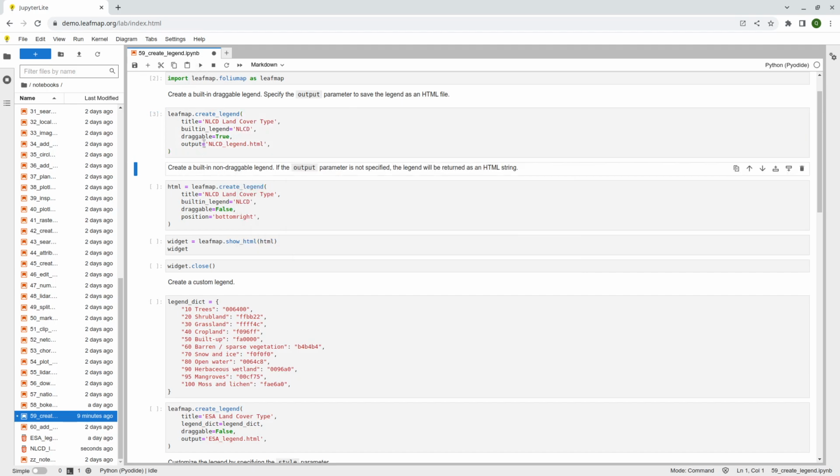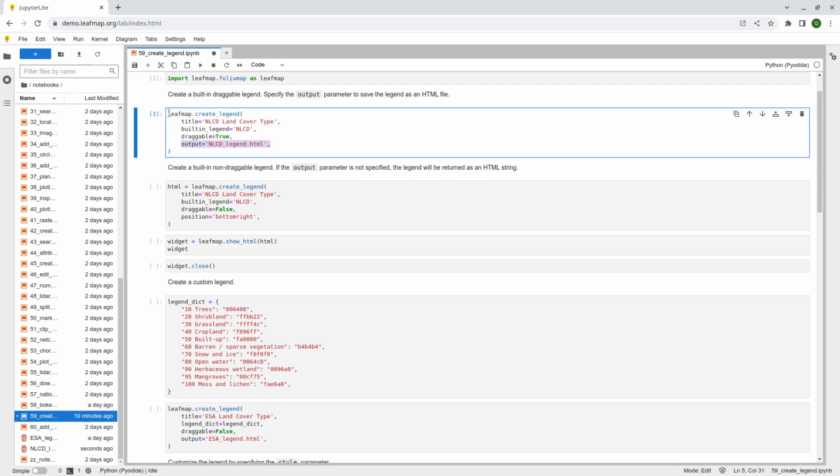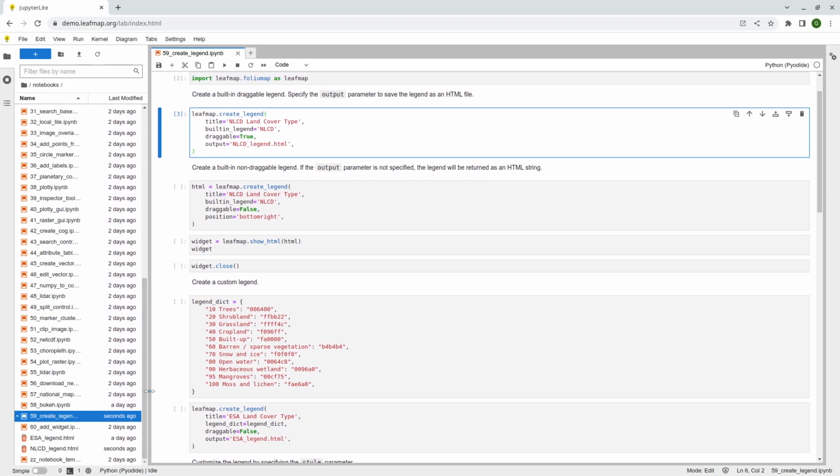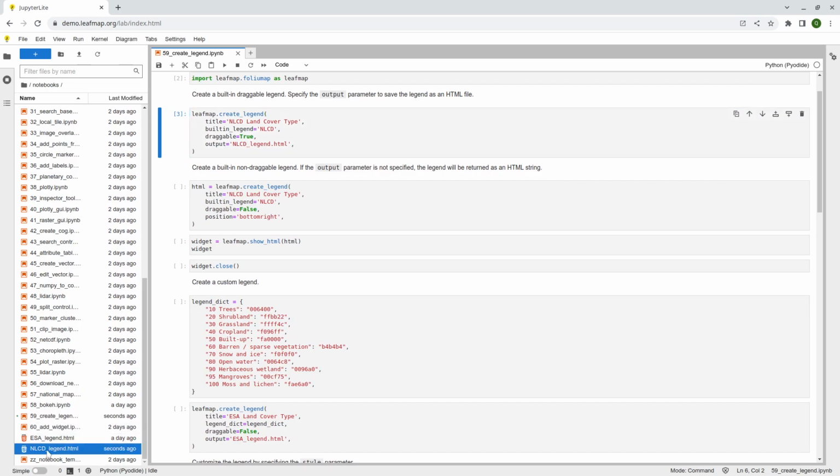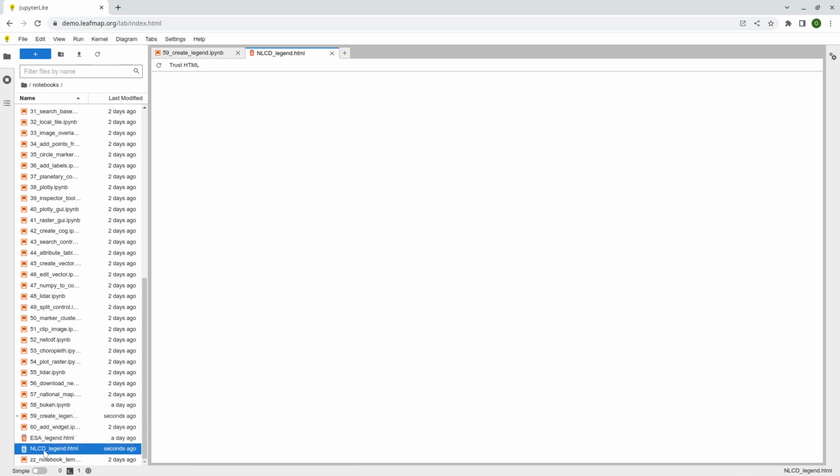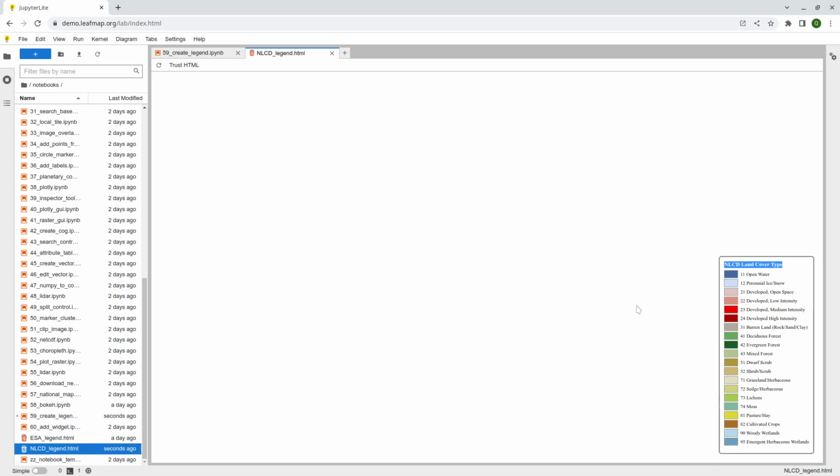If you specify the output, it's going to save the file as an HTML. If you don't want to save the file, you can set this to None, or you don't specify it, and then it will be returned as an HTML string. Because I already executed it, it generated an HTML here. So if you take a look, NLCD legend. If you double click, it should show you something like this.